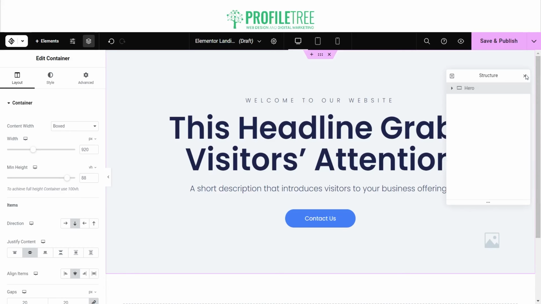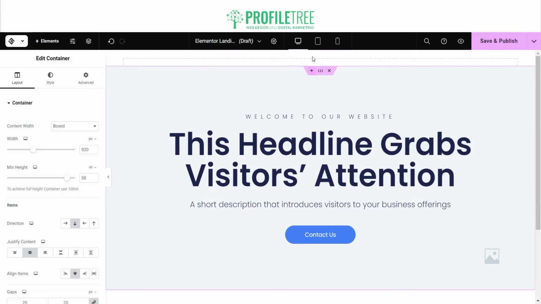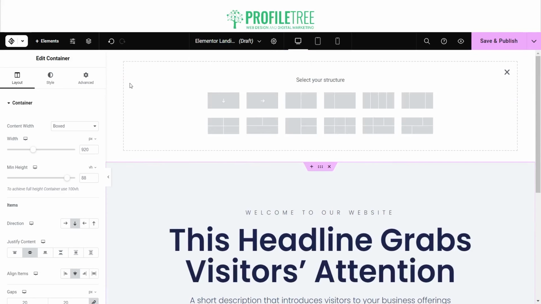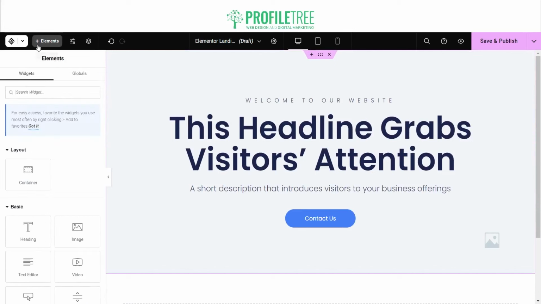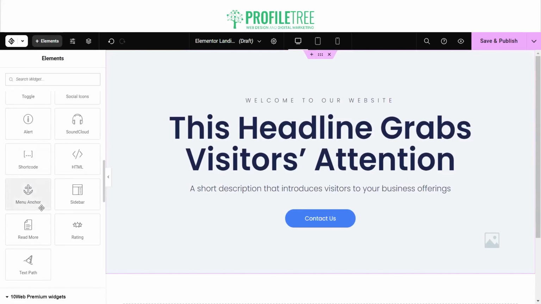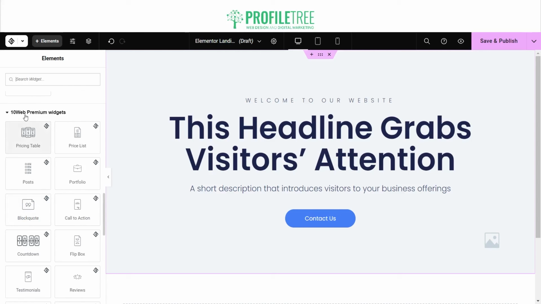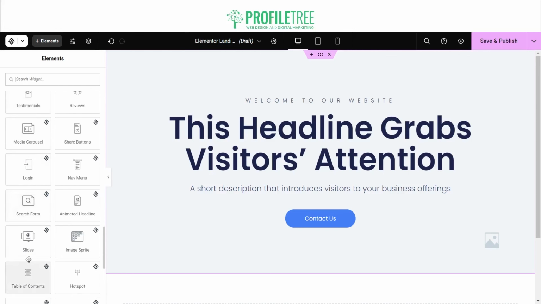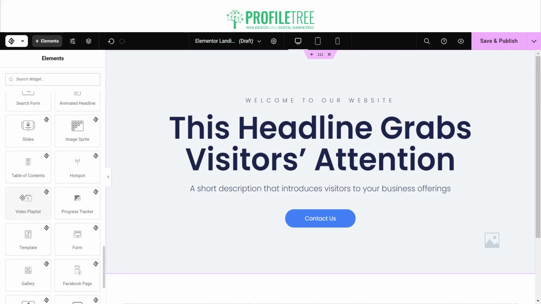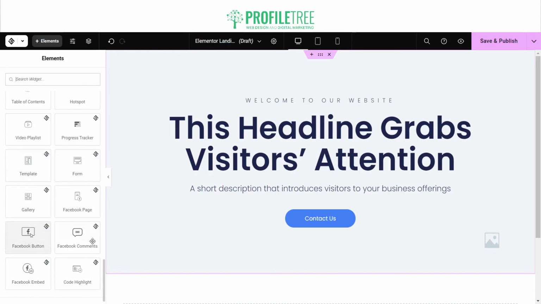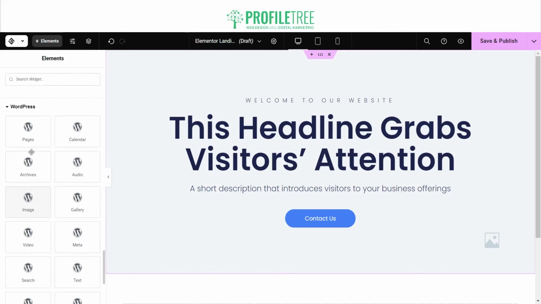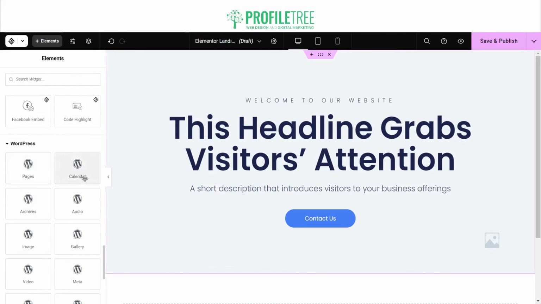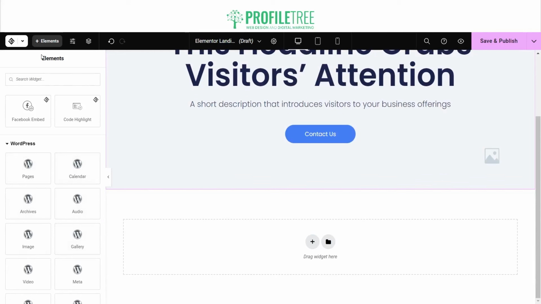And just like so, we have the header. Now on top of this, you could just add widgets or sections if need be. So let's just see here, elements. Then you can see that there's a couple of containers and some of the premium widgets that we have access to as well. So slides, image spread. We've got the table of contents. We've got templates, price list, and so on. So it is a nice feature to have. And then you even see some of the WordPress stuff that they offer as well. So pages, calendar, archives, audio, and so on. And that's to create a nice looking website.